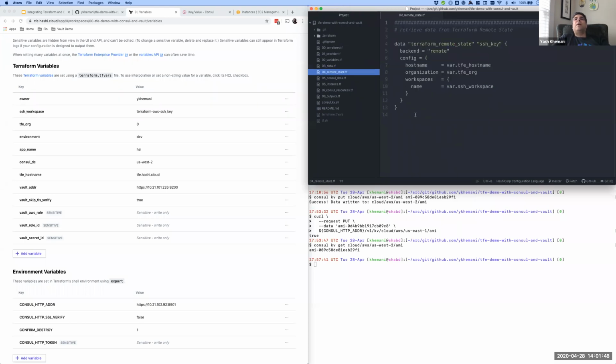So here's an example of pulling remote state. My SSH key for access, since we're going to provision an AWS instance, is going to come from this other Terraform workspace that I'm referring to through the variable name SSH workspace. And the hostname refers to my Terraform instance endpoint. If I didn't specify it, it would default to app.terraform.io, which is the endpoint for Terraform Cloud.